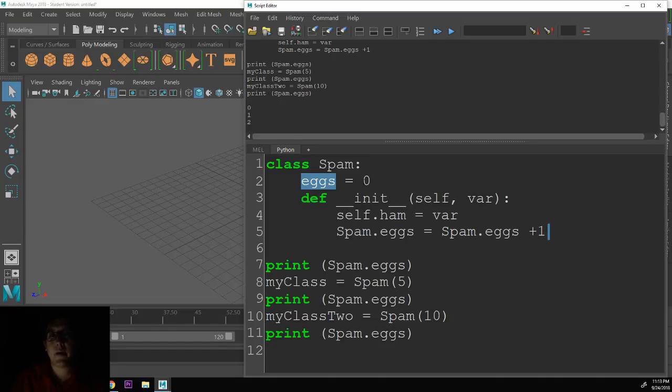So eggs, by default, starts off at 0, but each time we run this class and we initialize it, it is going to run this line here, which increments the eggs by 1. We can also do self.eggs instead of spam.eggs.